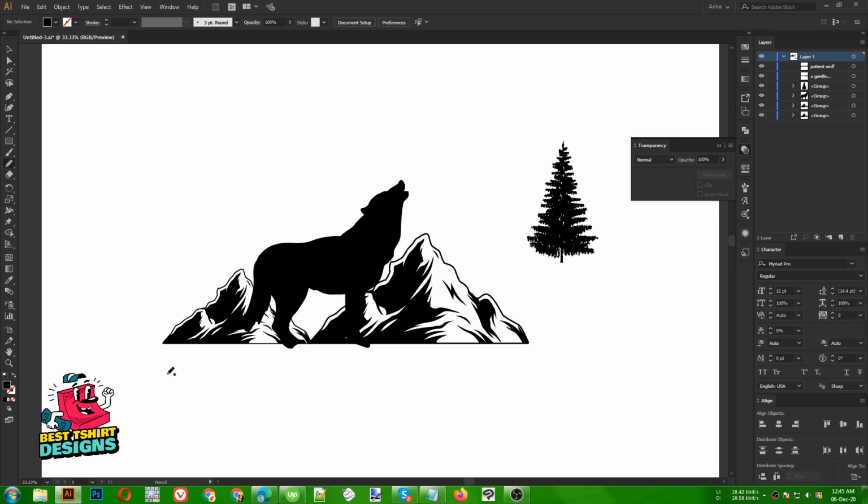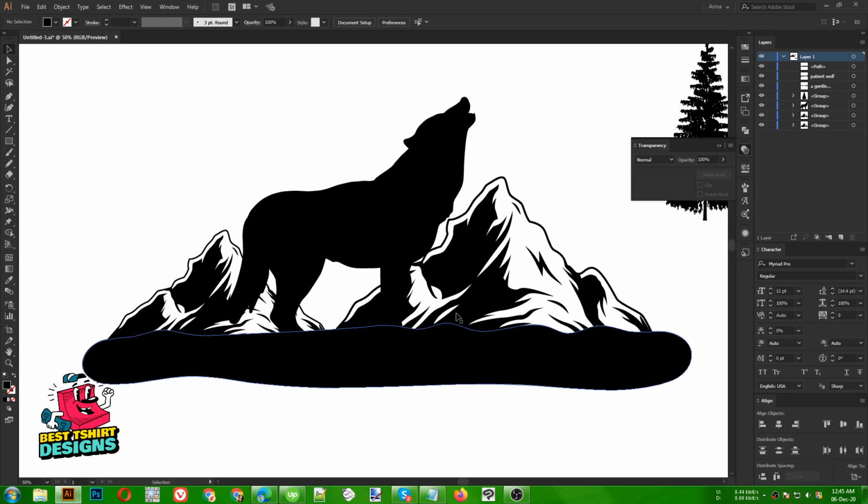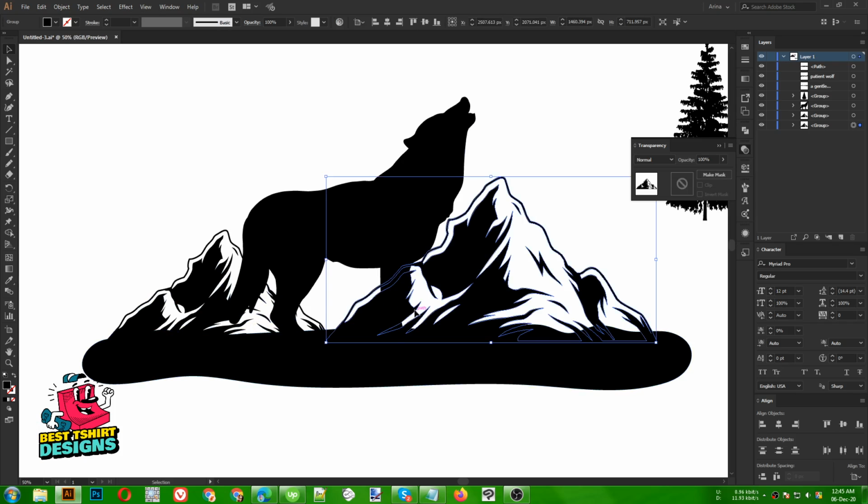So I am taking my pencil tool, and the first step is I am just drawing some random shapes here to hide the straight cut area of the mountain shapes. That is good. Now I am selecting this mountain and then this mountain, these two mountains, and making them a group so that it acts like one element.